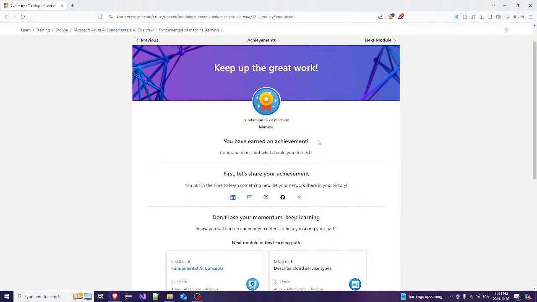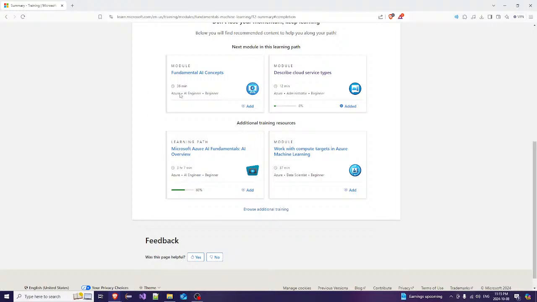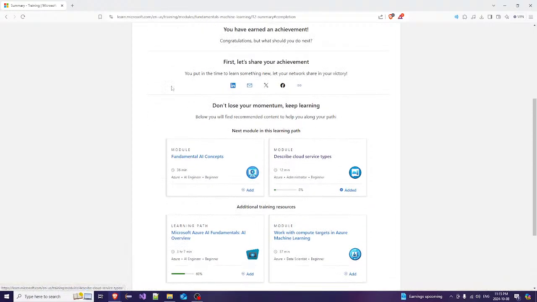Fundamentals. And I've earned an achievement. Now I can do cloud services types, fundamental AI concepts, which is about 36 minutes, and work with compute targets and machine learning. I think I've done enough. I want to see what this is.